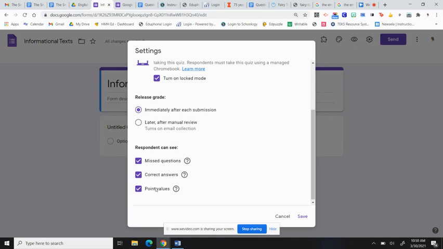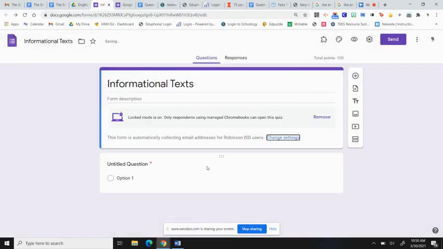Okay. And then you can take off point values if you don't want them to see the point values or the correct answers. Sometimes I have mine re-quiz. I'll do a major quiz and I'll let them retake it. So I turn off correct answers so they don't know. But if you want them to go back and correct, you can turn on see missed questions and correct answers. Okay. And then you click save.